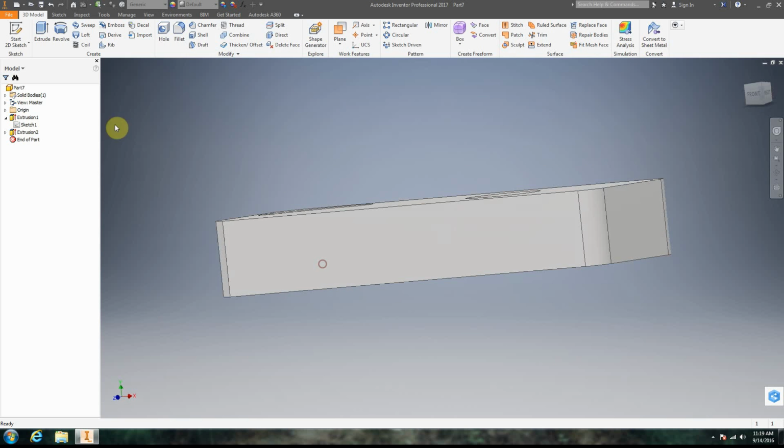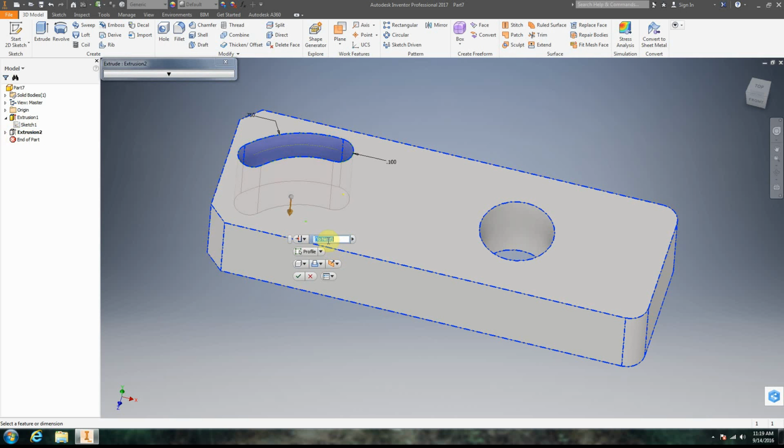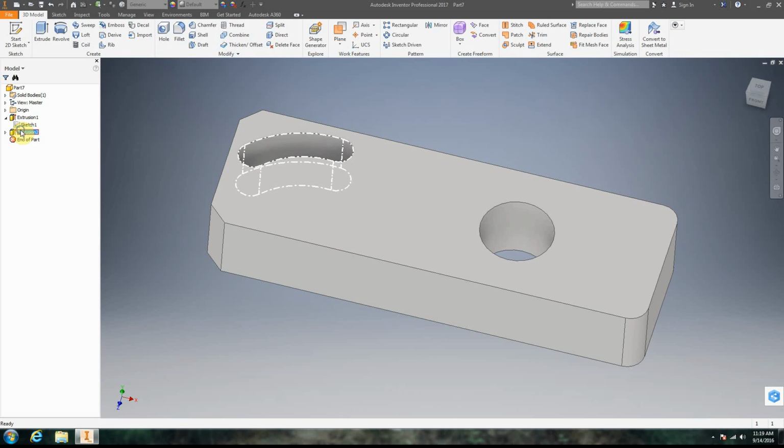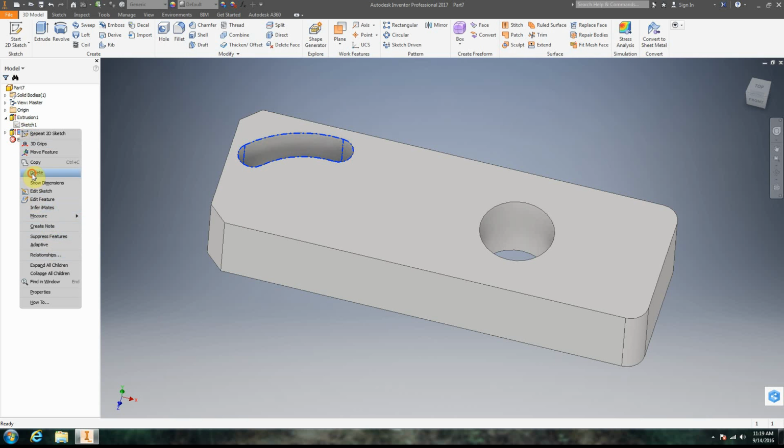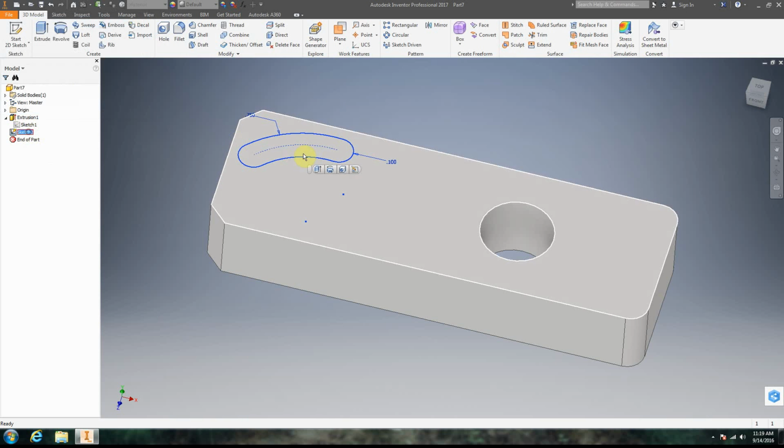Now we're going to use the Extrude tool one more time. Actually, let's say that we decided we made a mistake. We don't want this extrusion. Let's say we only want the extrusion to go part way through. We could double click the extrusion and edit it. We could go to distance and say it's 0.4 or 0.3. We could also right click on this extrusion and delete it. And we can uncheck consume sketches, and what we get is we just get our sketch back.